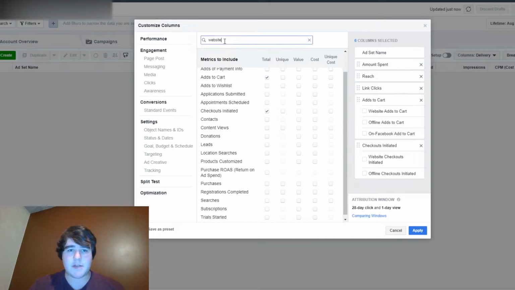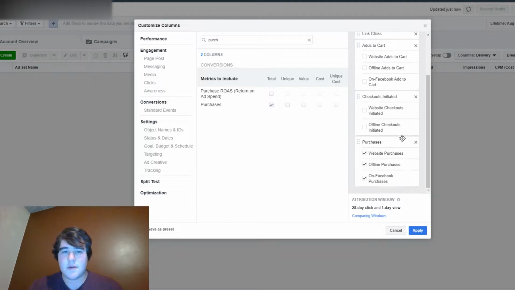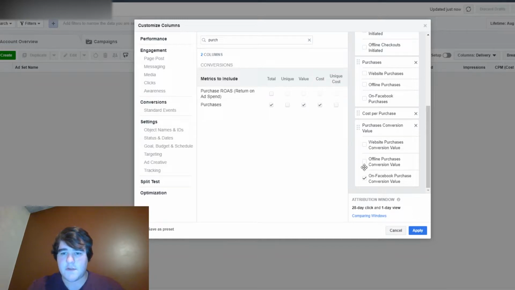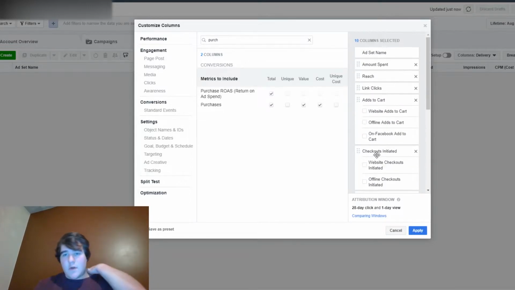Purchase. So I'm just going to come up here and type purchase so I don't have to waste time looking. I'm going to select purchases, select total, and select cost, and this is purchases and then cost per purchase. And then I am also going to select value, so this is the purchases conversion value. Again, I'm going to uncheck those things below them because I do not need them. I'm also going to click total next to the purchase ROAS, and I'm also going to uncheck the website purchase ROAS. So this basically concludes the way that I set up my columns.